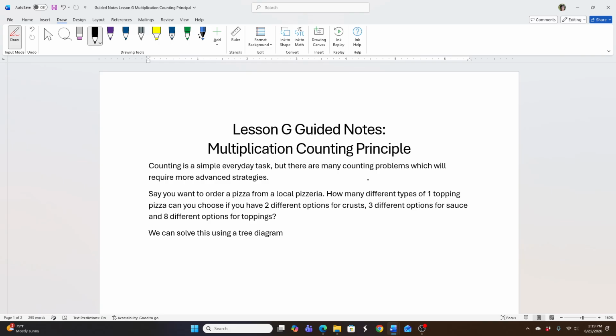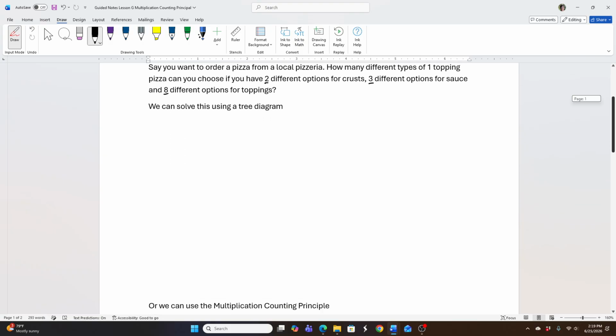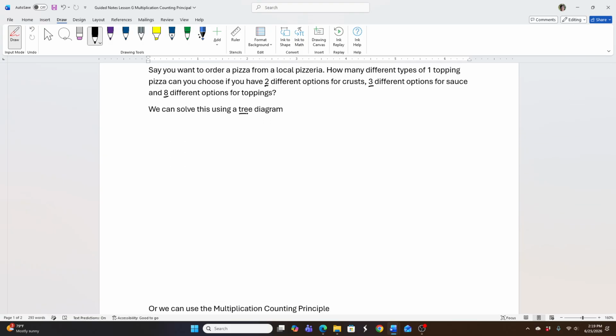Say you want to order a pizza from a local pizzeria. How many different types of one-topping pizza can you choose if you have 2 options for crust, 3 options for sauce, and 8 different options for toppings? Now you're only choosing one of these options in each of those categories. So we could look at this problem using a tree diagram.